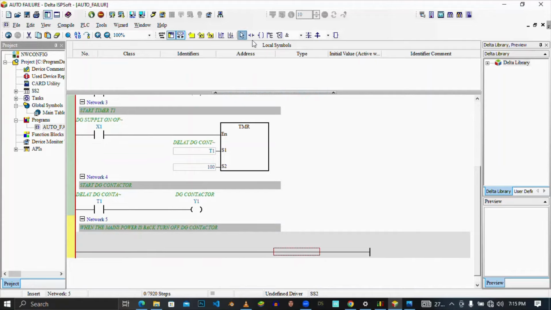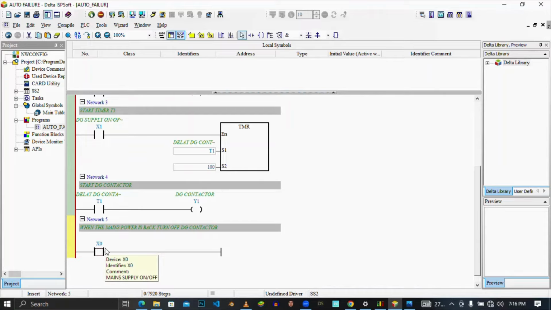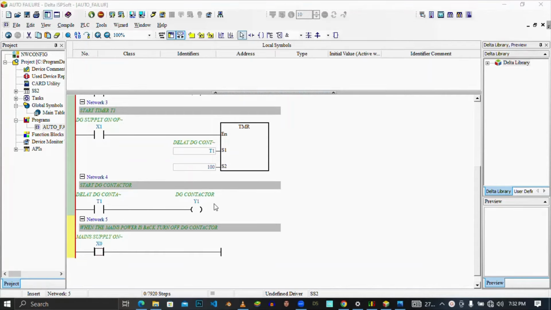Now we will sense the mains power. First we select our contacts from here, put it, and type its address, which is X0. So here we type X0, and press enter. Now this time it will be a normally open contact only here, because when the main power comes, this X0 will be on, so this contact will be on, so this should be regarded as mains power is available. So at this time, it will turn off this DG contactor.